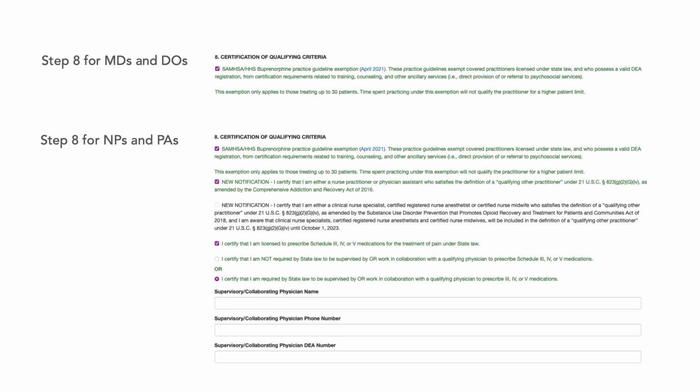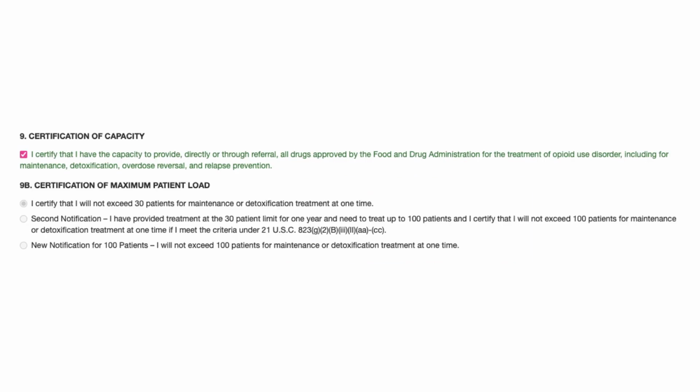Make sure to check, I certify that I am licensed to prescribe Schedule 3, 4, or 5 medications for the treatment of pain under state law. Of note, if you are in a state with practice agreements, such as California, and have a practice agreement established at your site, you do not need a qualifying supervising physician. For Step 9, check the box.